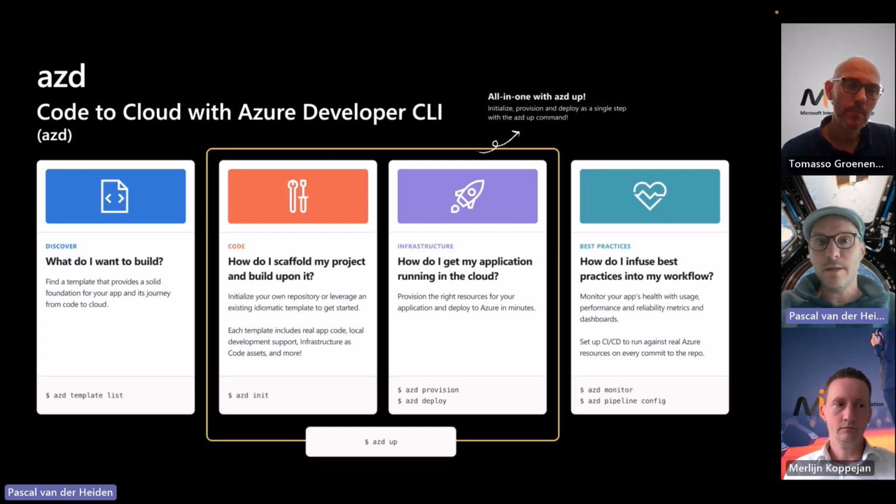So that's one. So you can follow a code-first approach. And the discover one is more based on an existing template that you reuse, which you can adapt, of course.